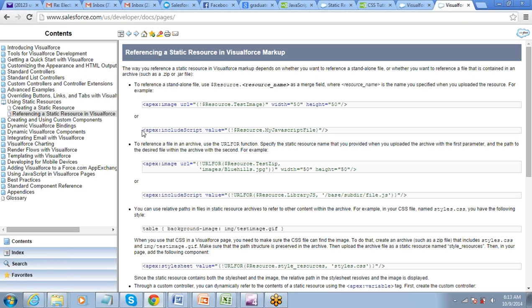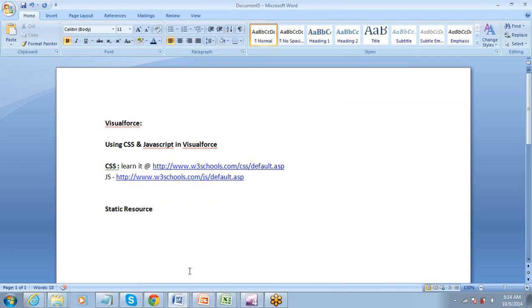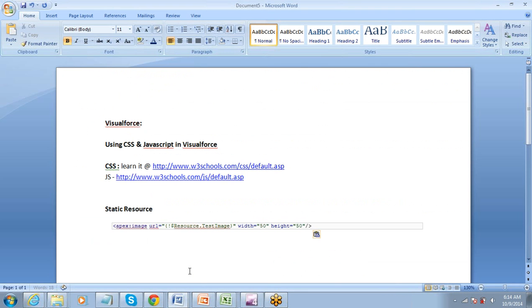In the same way, if you want to include script, this is how you have to include the script. This is for image, this is for script, this is for style sheet. So for image, this is how you will reference. Uploading is the same, go to setup, develop, but how to reference that, how to call that on the Visualforce page is different.